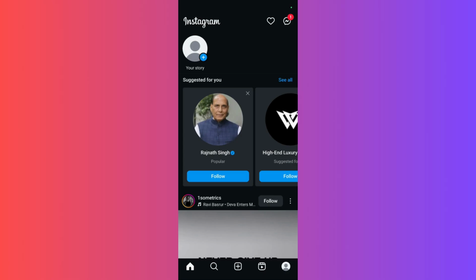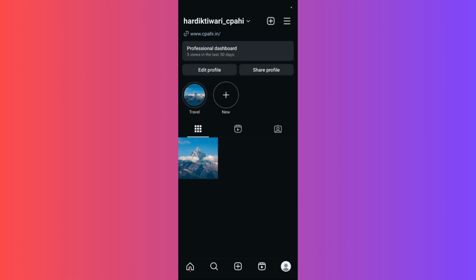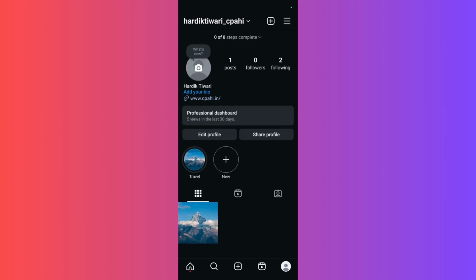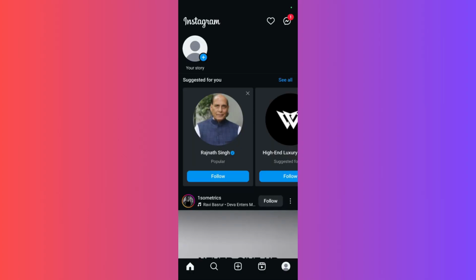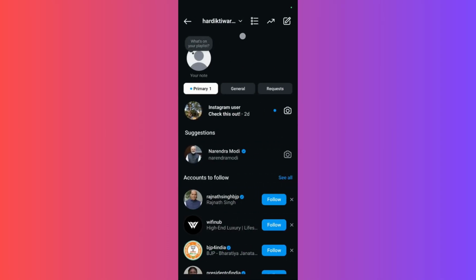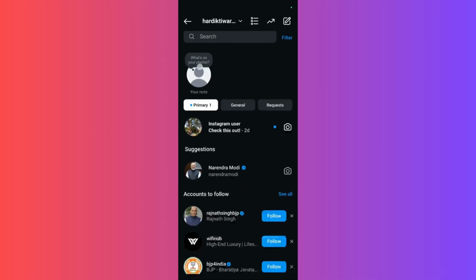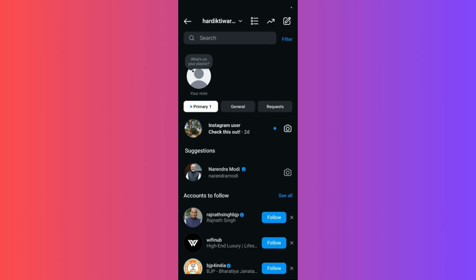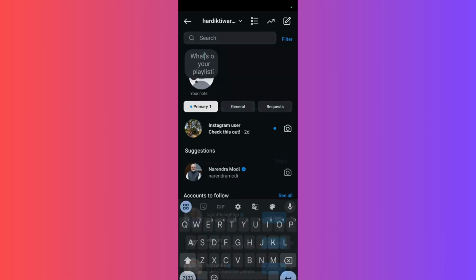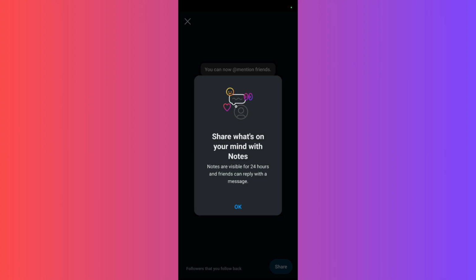So if you want to add notes in your Instagram, once you are inside your profile, you may go to this messenger icon at the top right corner, and then you can see that your note is appearing at the topmost part. Once you need to add this, you can click here, and then you can choose to share whatever is in your mind.